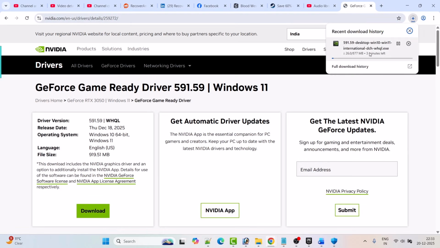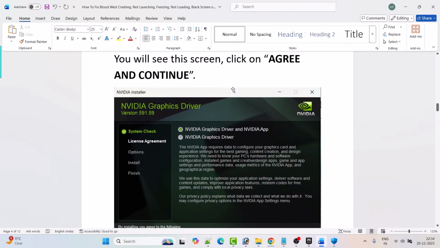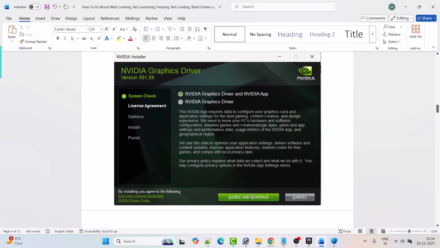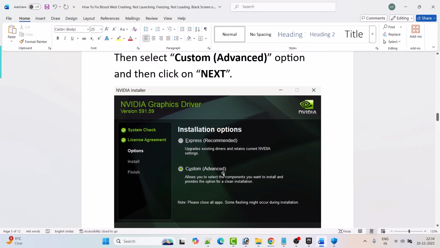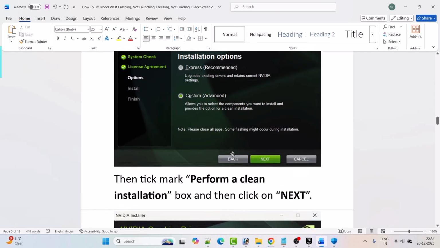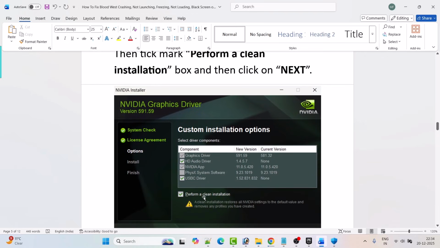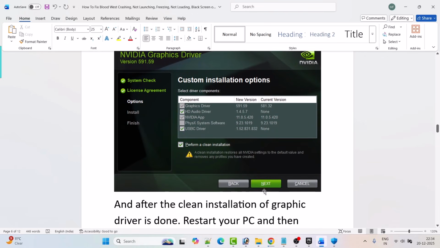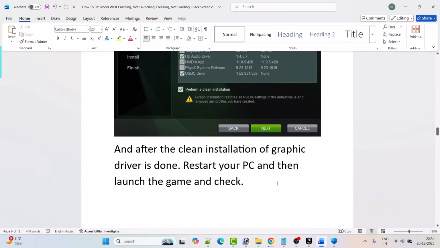And once this exe file gets downloaded, then run the downloaded exe file and select yes to allow and then click OK. You will see this screen. Click on agree and continue and then select custom advanced option. So check mark custom advanced option and then hit on next. Then tick mark perform a clean installation box and then hit on next. And after the clean installation of graphic card driver is done, just restart your PC and then launch the game and check if your problem is fixed or not.